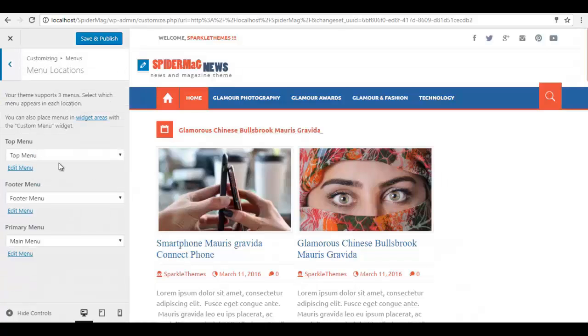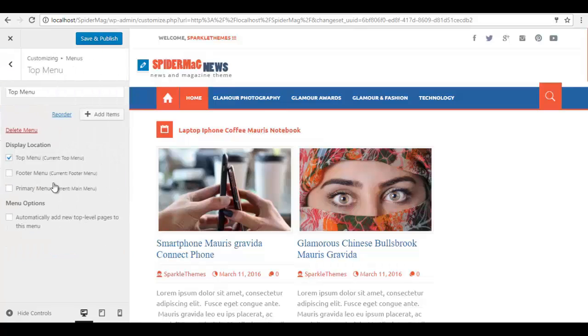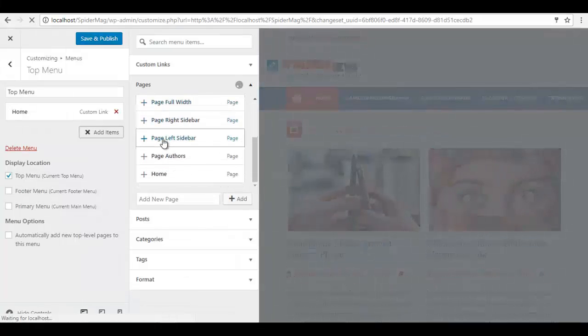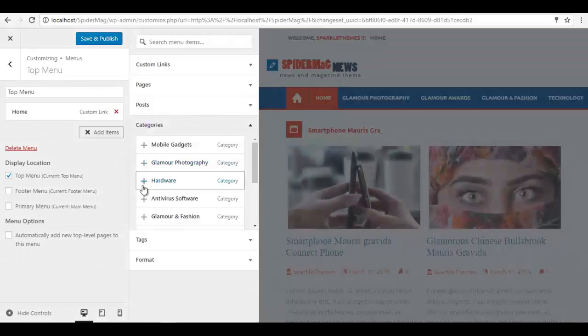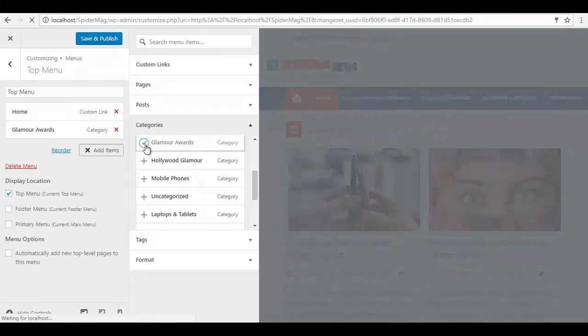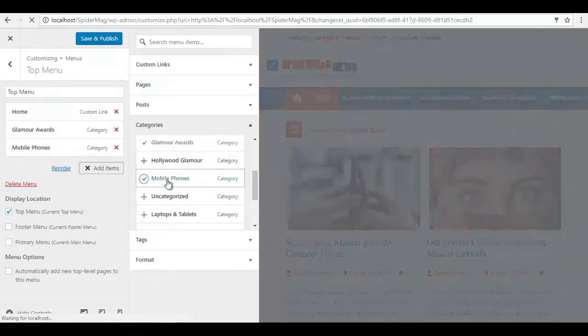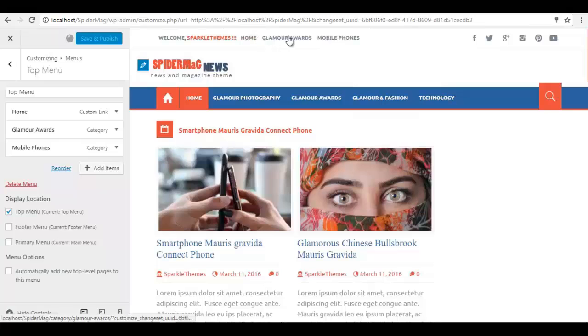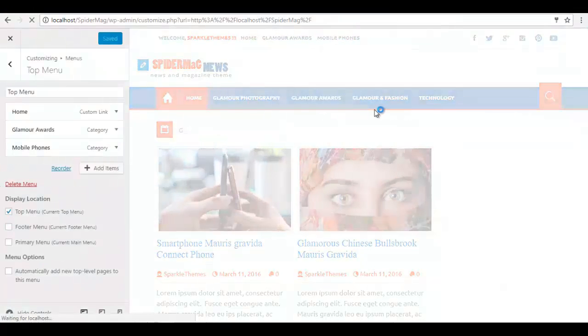The next thing we're going to do is set up menus. SpiderMag provides you 3 different menu options. We have the top menu, footer menu, and the primary menu. I have assigned a menu to each section, and I'm just going to quickly add some menu items to it. I'm going to go to add items, and at random I'm going to pick some of the pages I have. You can also choose from categories, so just random categories. Click over here and click over here, and it should add my categories right here. I'm just going to save and publish, and you can already see my menu over at the top.